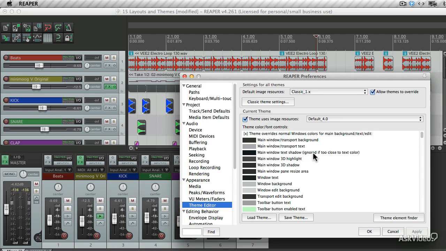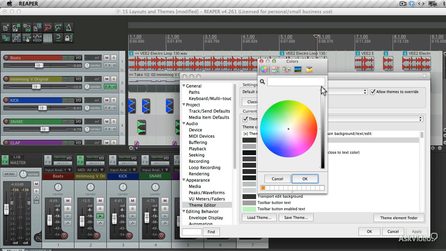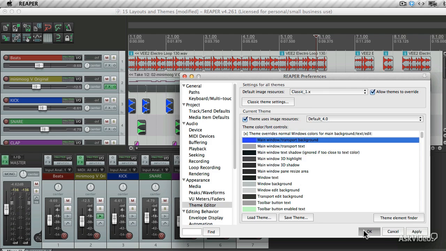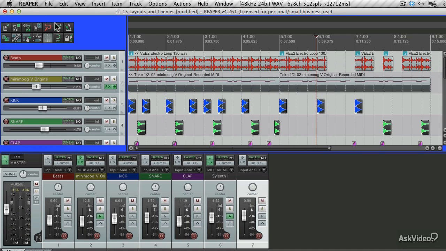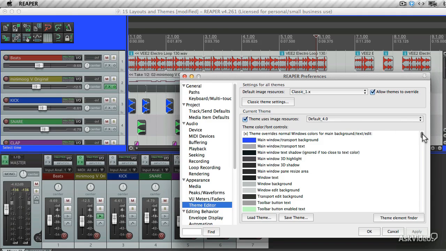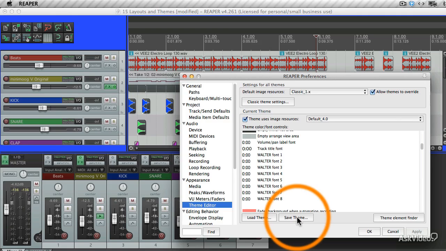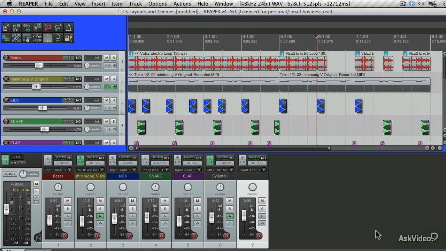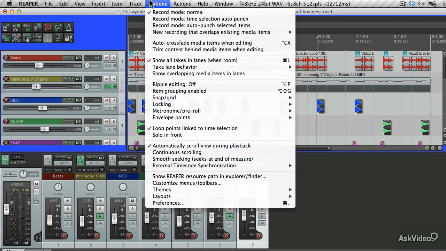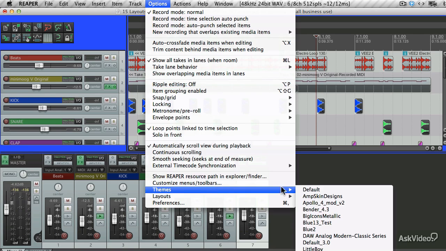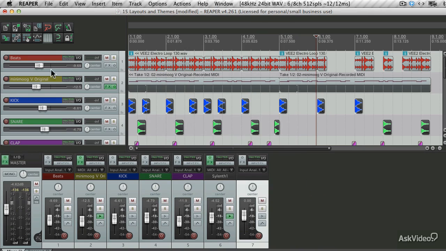Let's say I want to change the main window transport background. I want to make it blue and click OK and OK, and you see it changes on the left over here. So when you go through these menus, you'll see there's quite a list of items that you can change. When you're done, you can save a theme. Don't worry, nothing ever gets changed permanently. You can always go back to the default theme, and you're back how you were.